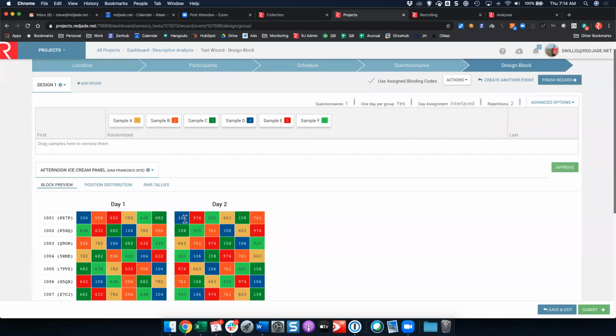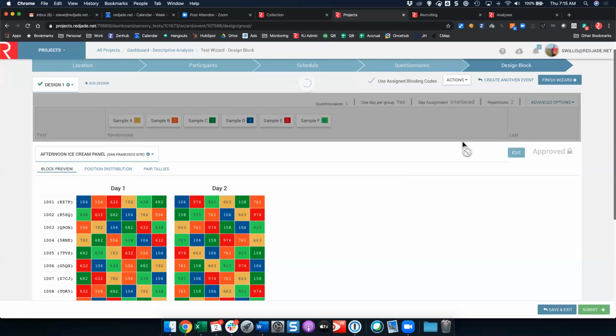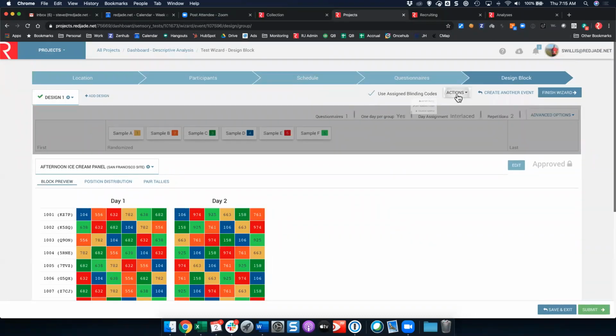You'll see that RedJade assigns a 3-digit code for each product for each repetition. If you don't like the random 3-digit codes RedJade chose, again, just go into actions and do edit blinding codes. Okay. Now, when you're done with this process, you're going to click approve, right? And then I'm going to download this block, right? So let me go ahead and export this block. And then I'm going to open it up.